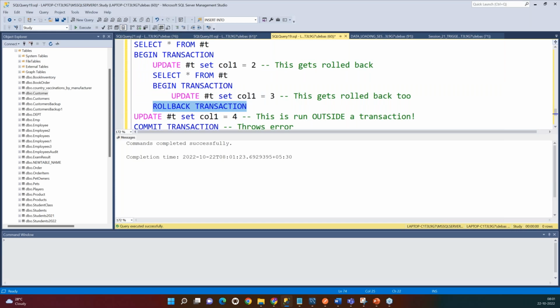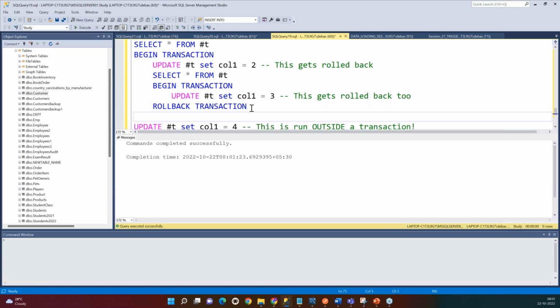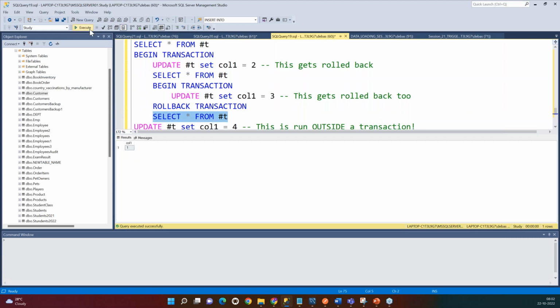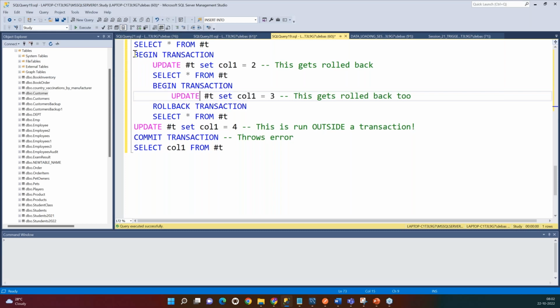What will happen? What would be the value of the column at this point in time? Will it be 2 or will it be 3, or what would be the value now? Do remember here, students, this is a tricky interview question. Once you hit a rollback transaction within your nested transaction, all your transaction blocks are rolled back.